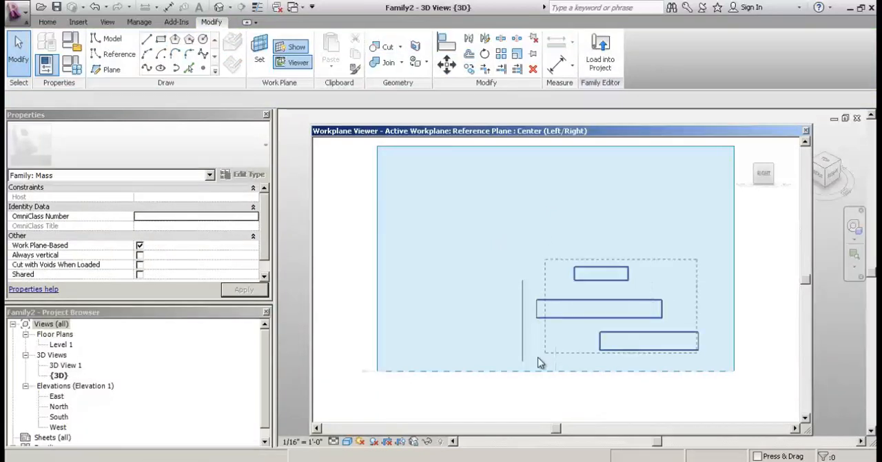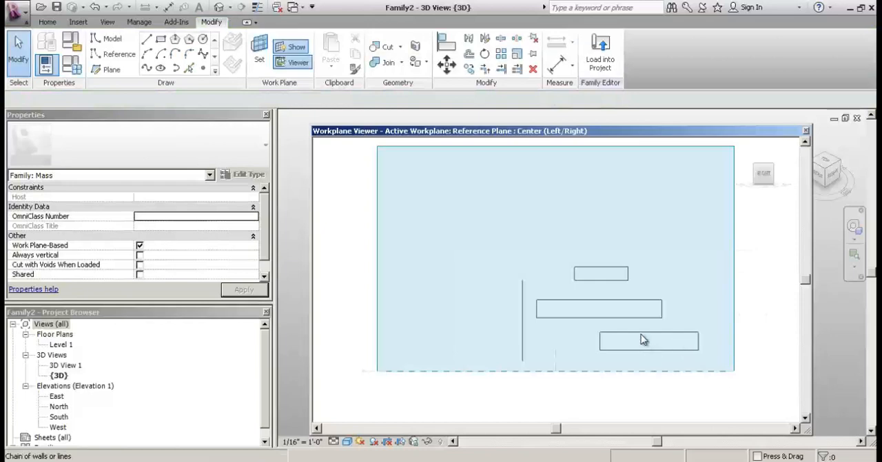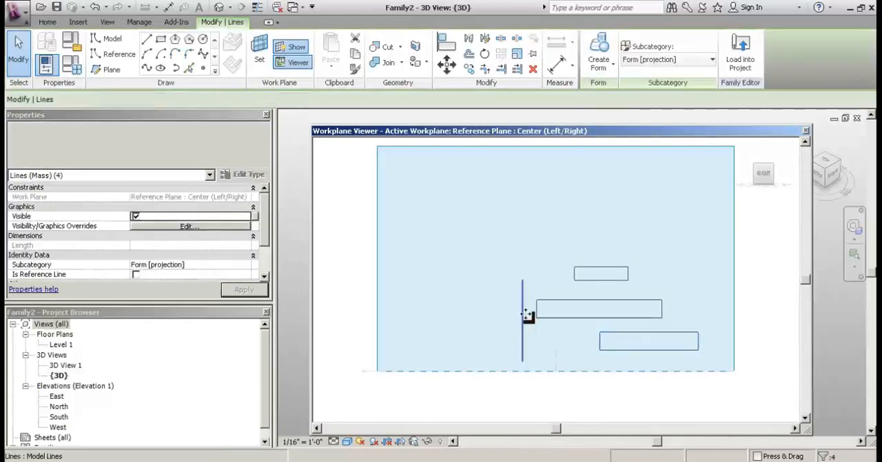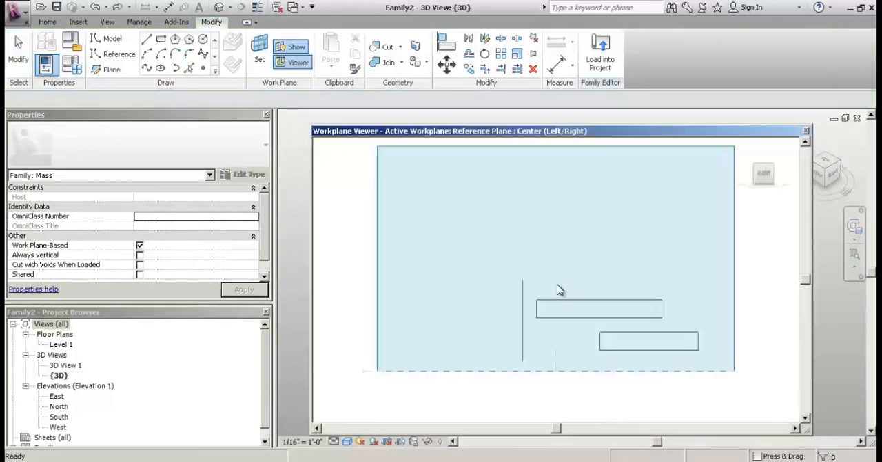What I can do then is select this object, create form. It's going to say unable to create form element. What I could also do then again is select one by one, create it. It's going to make a circular piece. Excuse me, let's come back.